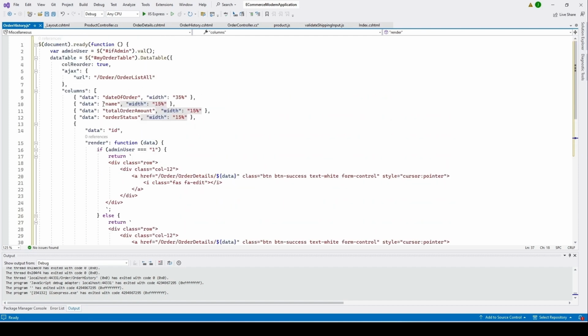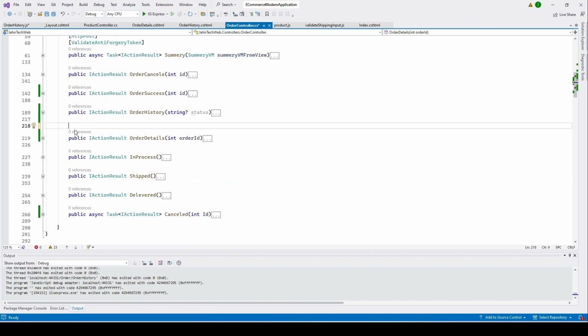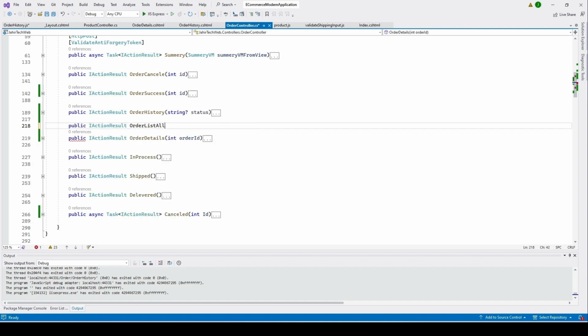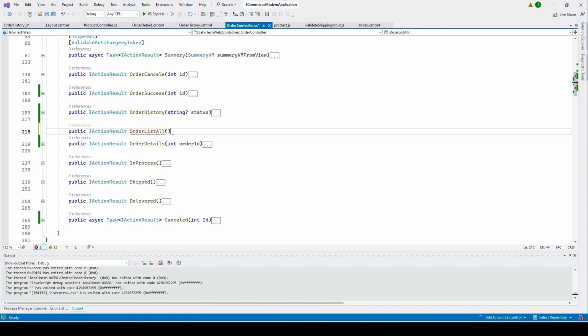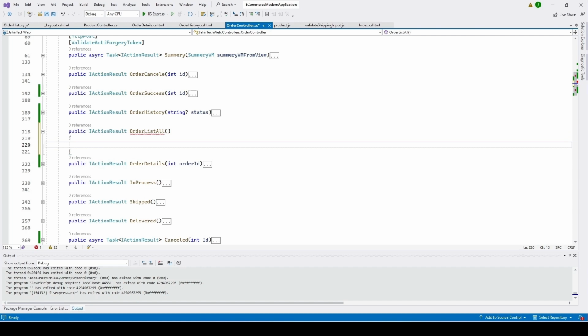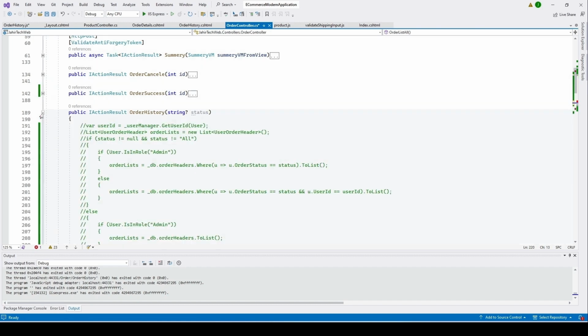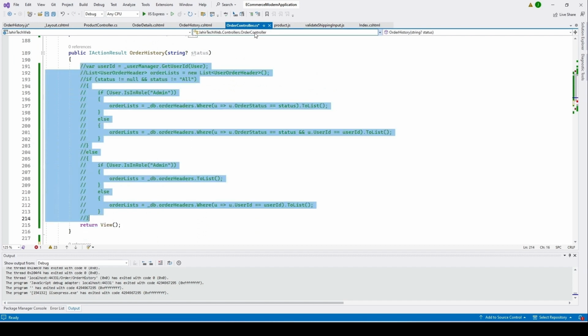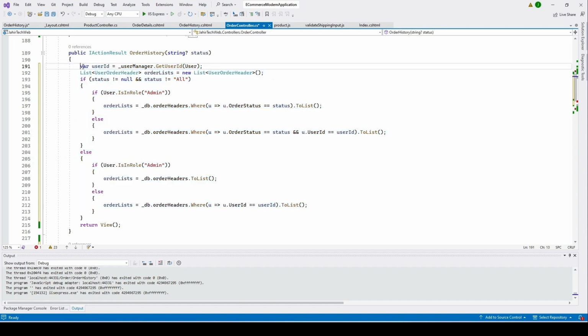Since we have our URL here, order and order list all, let's go ahead and create an order list all function under our order controller. So let's go to our order controller, copy this. I'll create a function over here. So here what we're going to do, I'll unblock this, and now copy it.